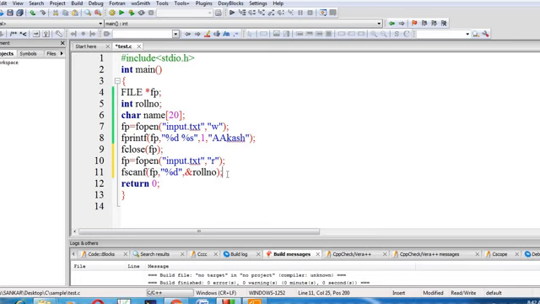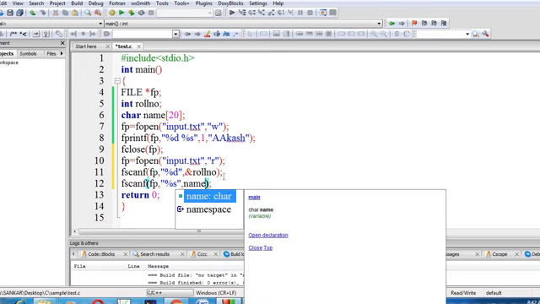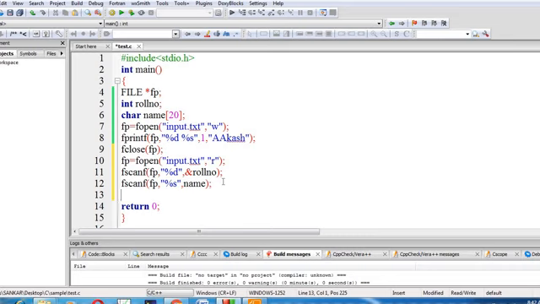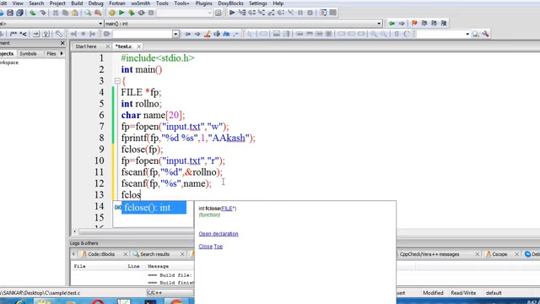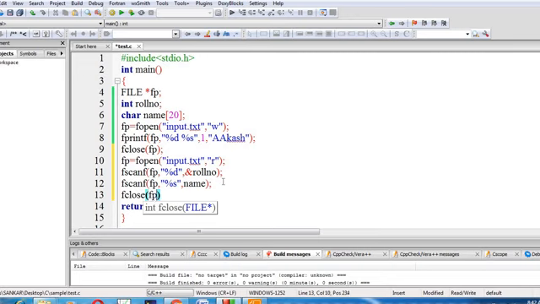Something we can copy: %s. So here ampersand is not required, name. Then fclose fp. Now we have to display the value to the user.